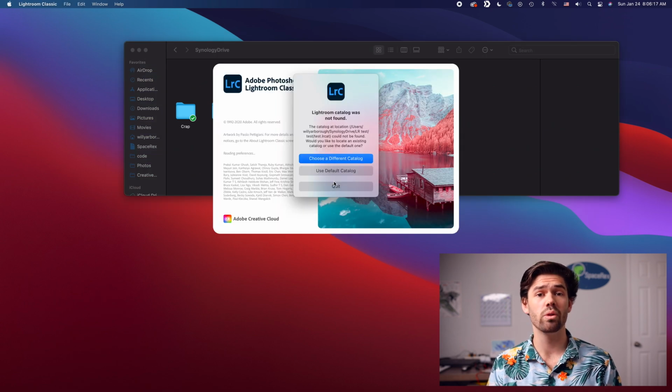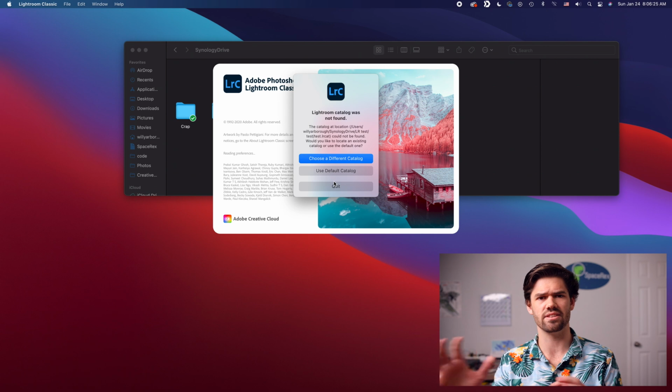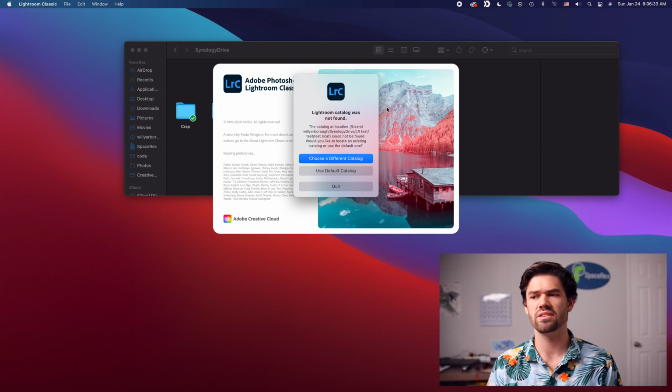This is only going to work in Lightroom Classic CC. It's not going to work in the new Lightroom version, but I don't think a lot of people are using the new version, and it's already got a cloud function built in. And as you can see right here, it says, hey, we can't find that catalog.